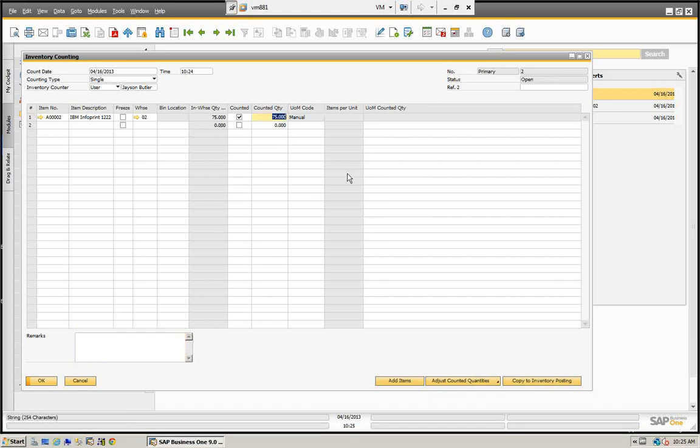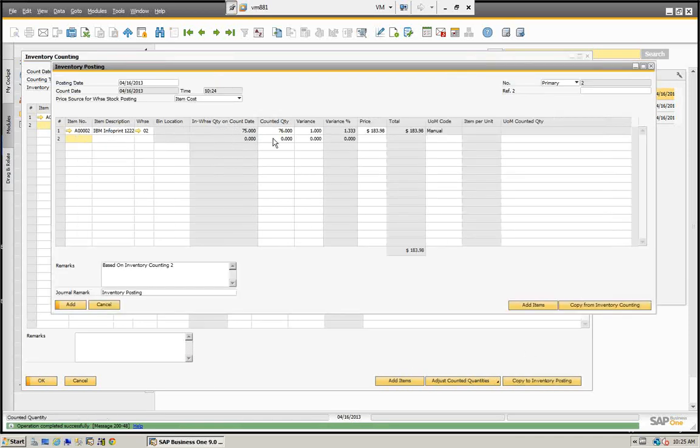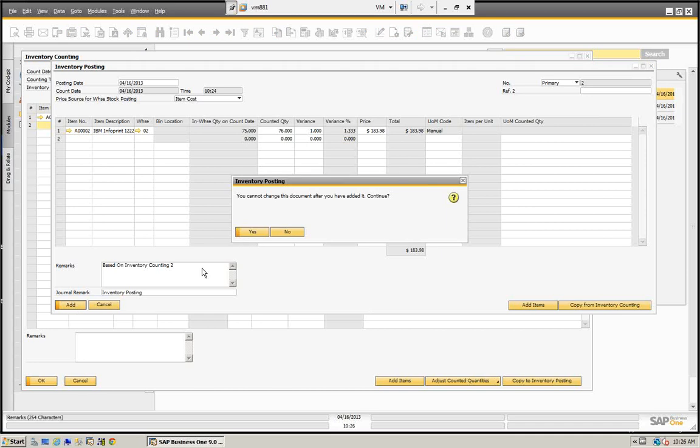Let's actually change this. Let's say we went up, so we found an extra one, so we're going to count 76. Let's just update that. Again, we can do a copy to or a copy from. Let's just copy to and bring everything over. So again, you can see the variance. This time our variance is up, which means we're going to add an item into inventory. So because we're adding an item, we're going to debit our inventory account for the 183 and credit the other account. So again, you can add items here as well. Let's just go ahead and add.